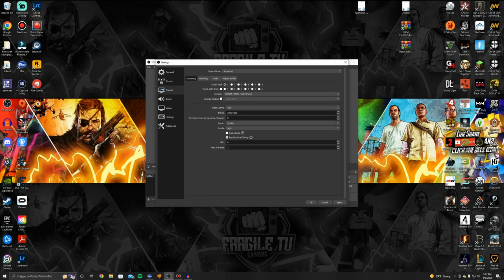And then if you are doing 1080p 30fps, set this to 4,500 kilobits per second. And if you are doing 1080p 60fps, set this to 6,000, which Twitch says is the max that you can do. Now, if your internet or your PC is not the best in the world, you might want to adjust this down a little bit.